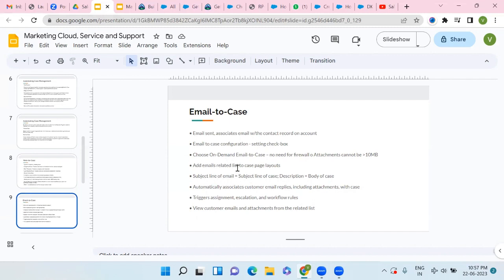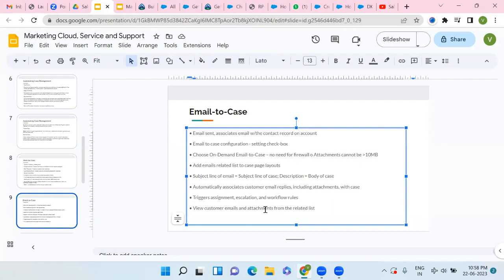Okay. For that also, we need to create some queue members and some assignment rules. When the case is logged into our Salesforce org, the particular email will automatically attach to our case. Okay. The subject line and email body, all things will get automatically populated. And again, if we log the case, the same thing will happen.